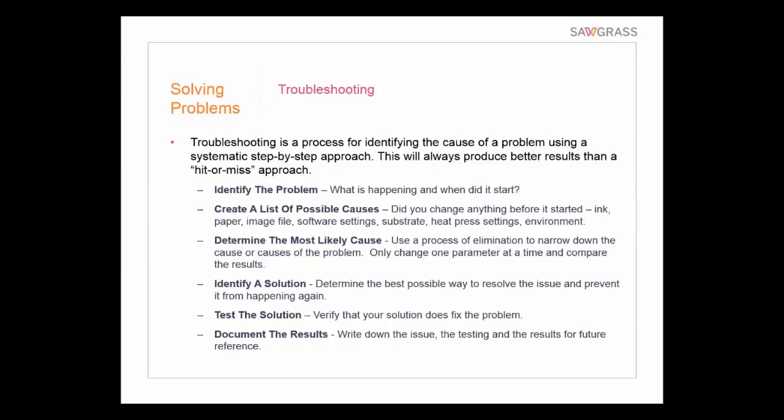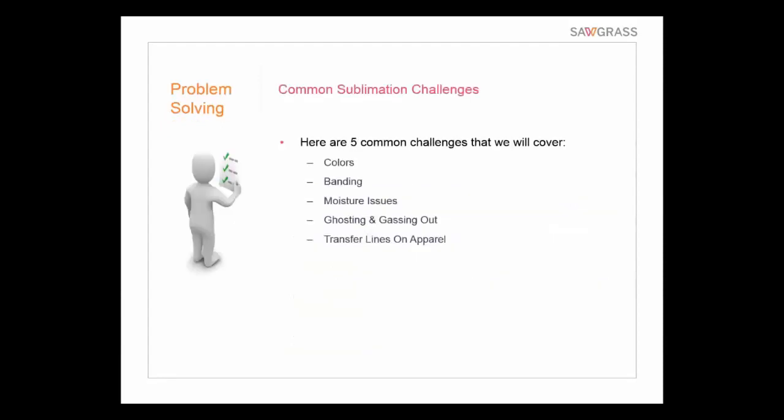Take the time to scratch out the details on paper as you troubleshoot, and then file that away somewhere, either electronically or in a file cabinet or something, so that you can go back to it in the future if you need it. All right.